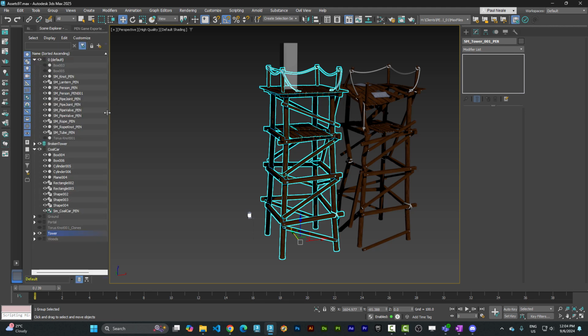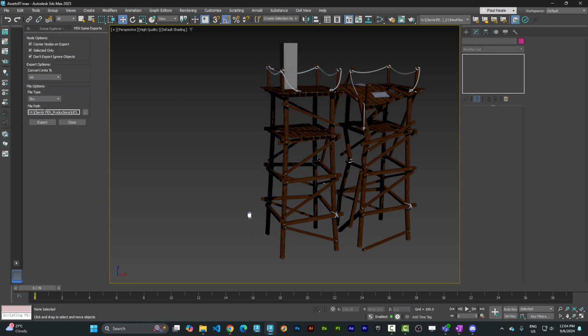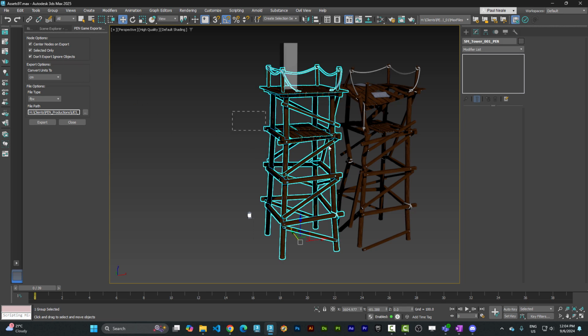Ignore objects can be handy in some cases. I don't know if I have anything in here. I don't have any in here that are ignored at this point. But if you don't export ignore objects and you prefix your object with ignore underscore, it won't export even if you have it selected. It'll just say, no, I'm not sending that thing out. I'm going to take that out of the list.